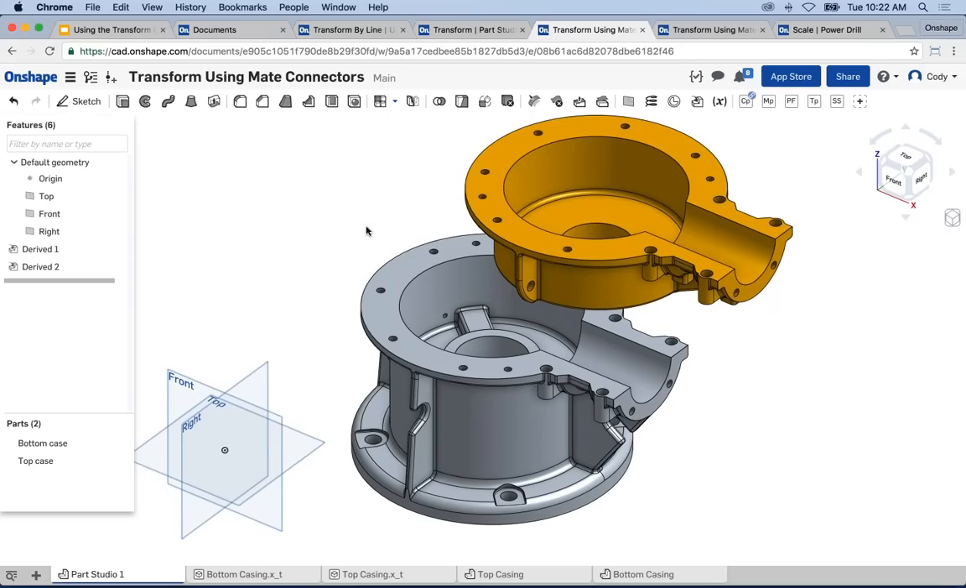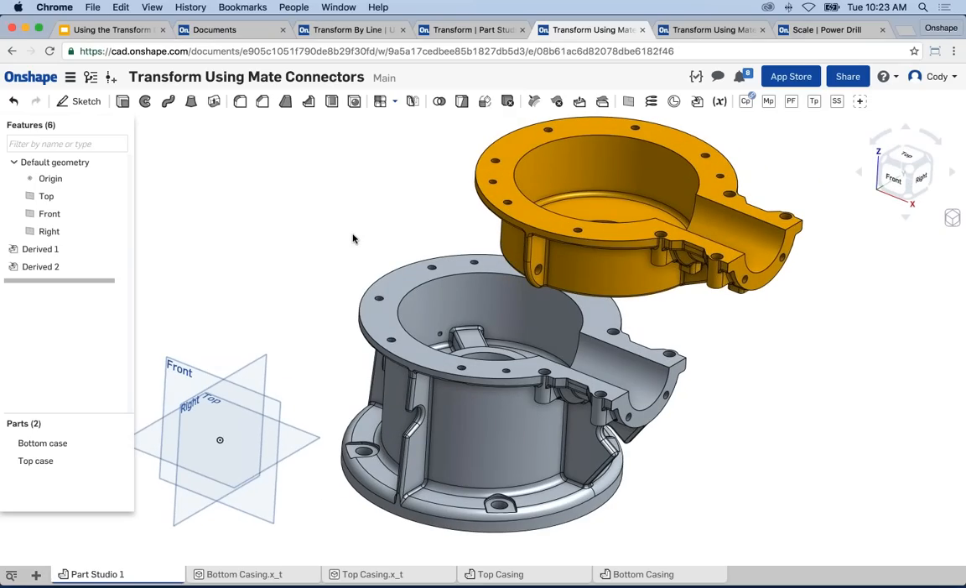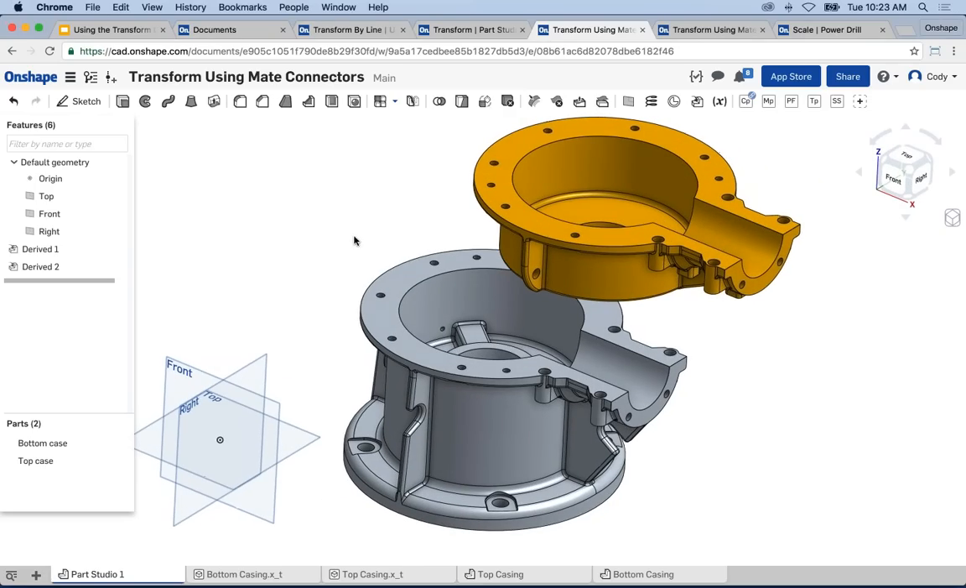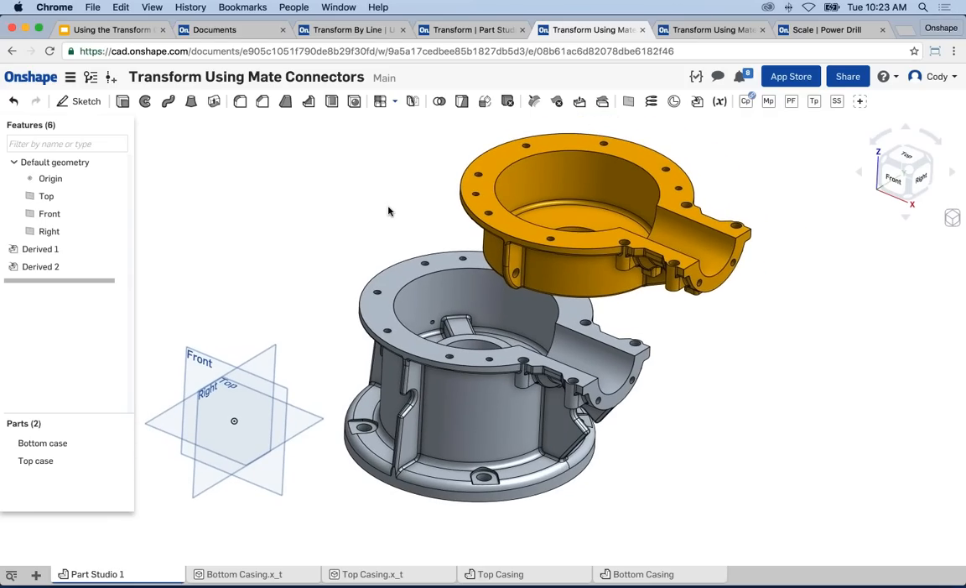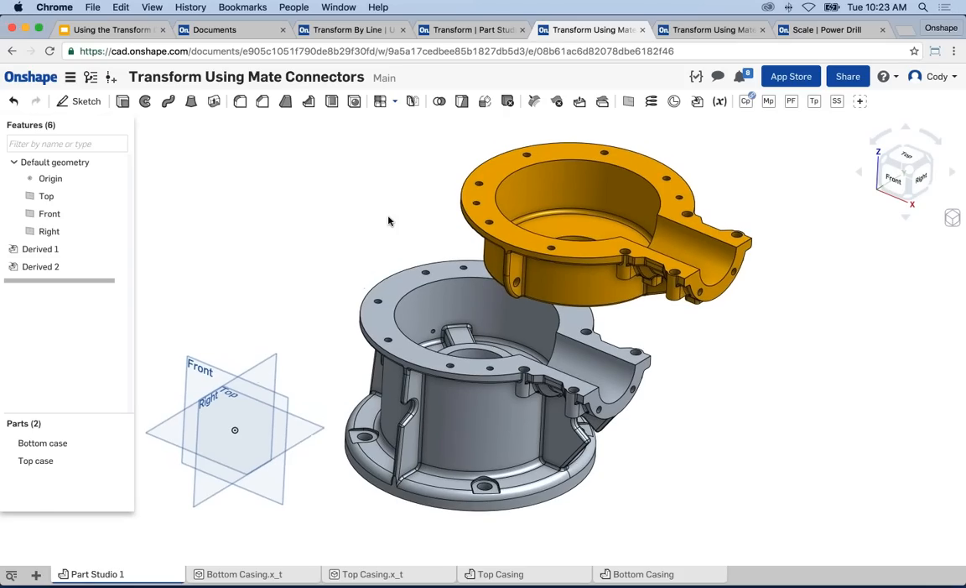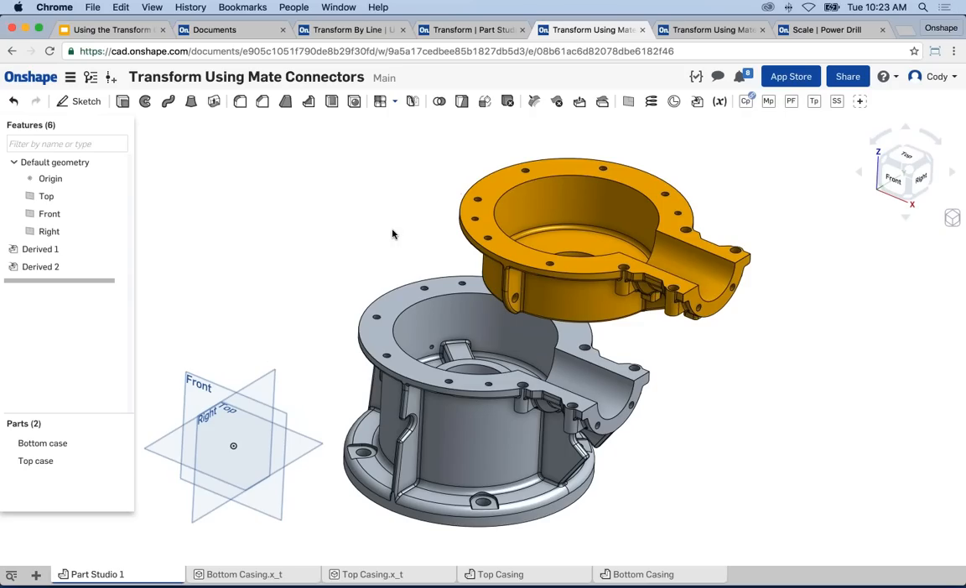Okay, so I have these two parts. They're clearly not in the right position. I need to get them into the right position so that I can make my part around them. And as I mentioned before, everything I've shown you up to this point would take quite a few steps and quite a few calculations to figure out how to get it in the right spot. So how do you handle situations like this where it's not one direction, very simple? The answer is using transform by mate connector. Now, this takes a little bit of setup, a step more than anything we've done up to this point, but it's much, much easier than trying to figure out what the XYZ rotation values are to get your part in the right spot.